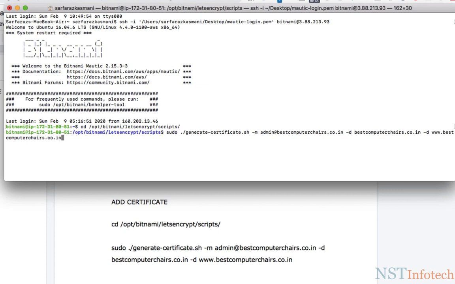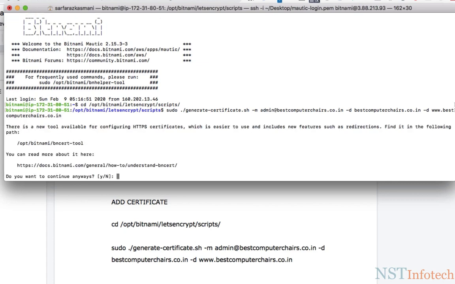Okay, so we need to write this line, so I need to check it, sudo ./generate-certificate.sh, so there should not be a spelling mistake, and mail ID is admin@bestcomputerchess.co.in, domain is bestcomputerchess.co.in, and the second domain is www.bestcomputerchess.co.in. So I'll hit enter.